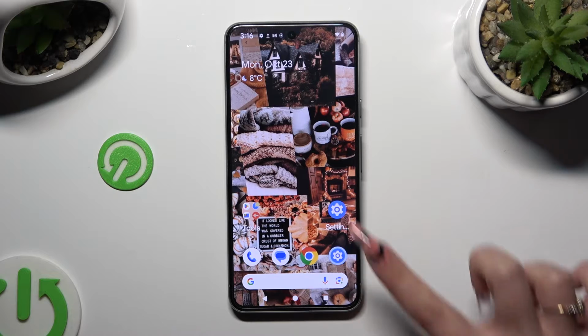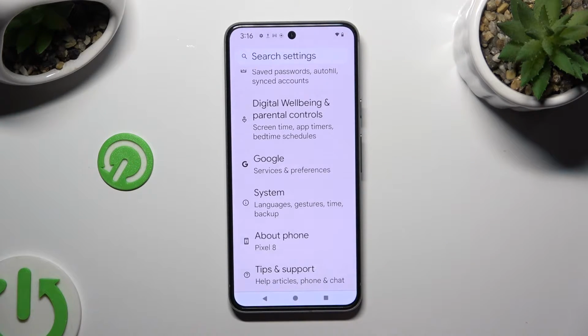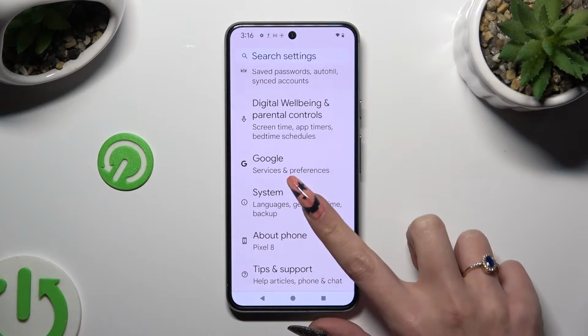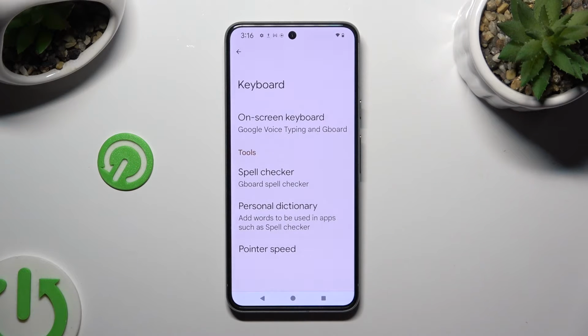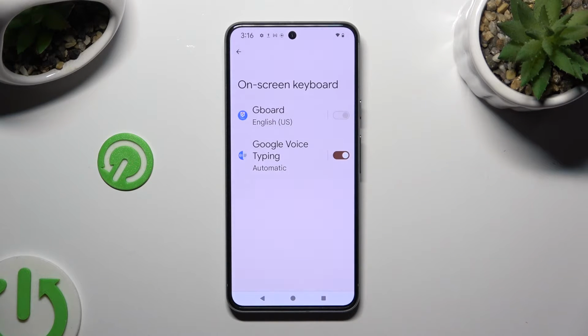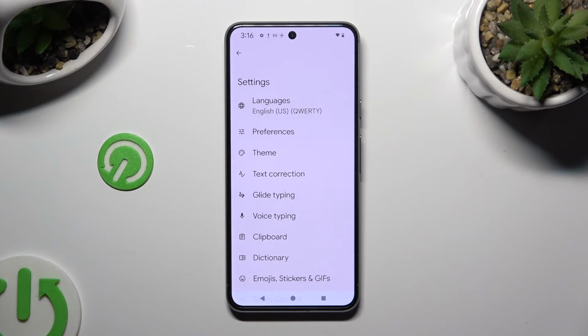First of all, go into Device Settings and scroll all the way down to Access System. Following that, select Keyboard section. Tap on On-Screen Keyboard and the Gboard. Lastly, just select Text Correction.